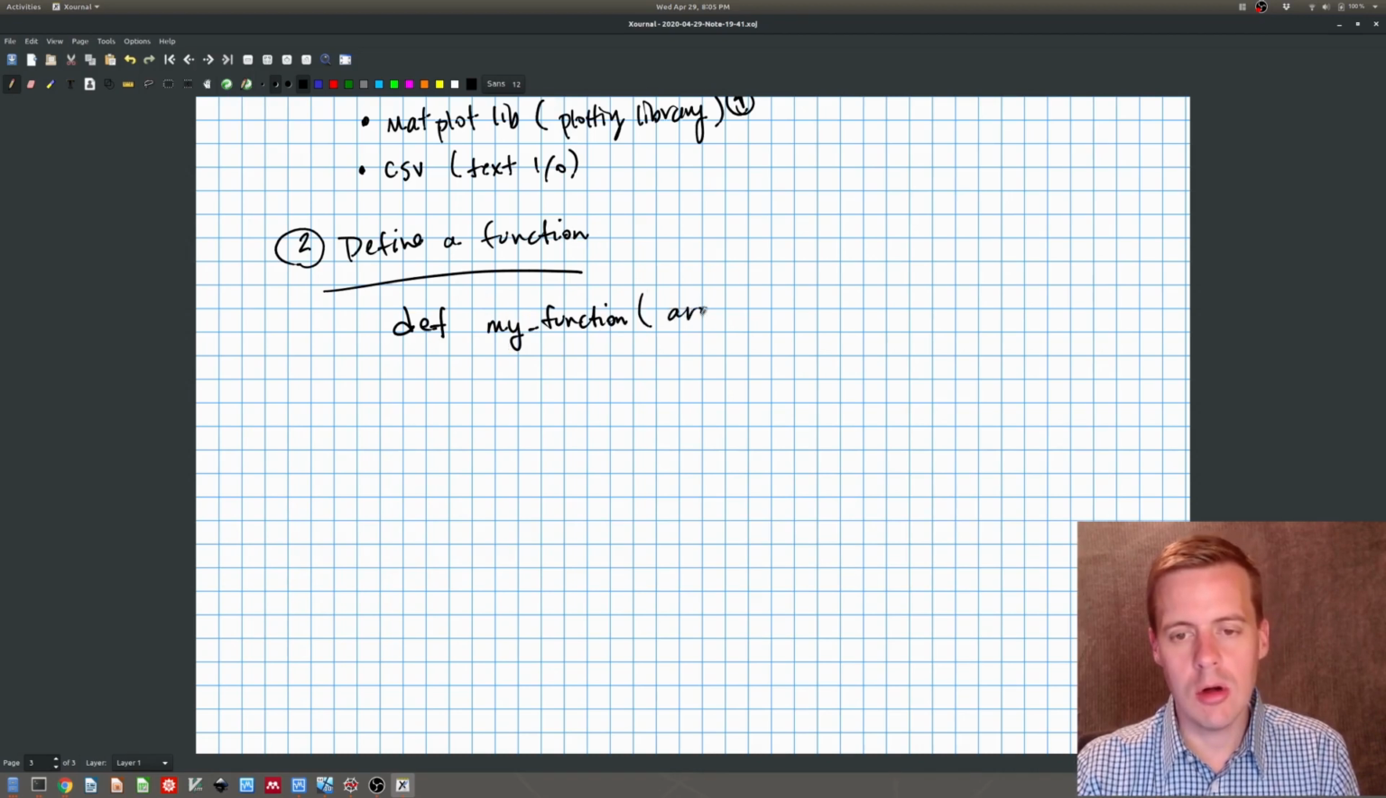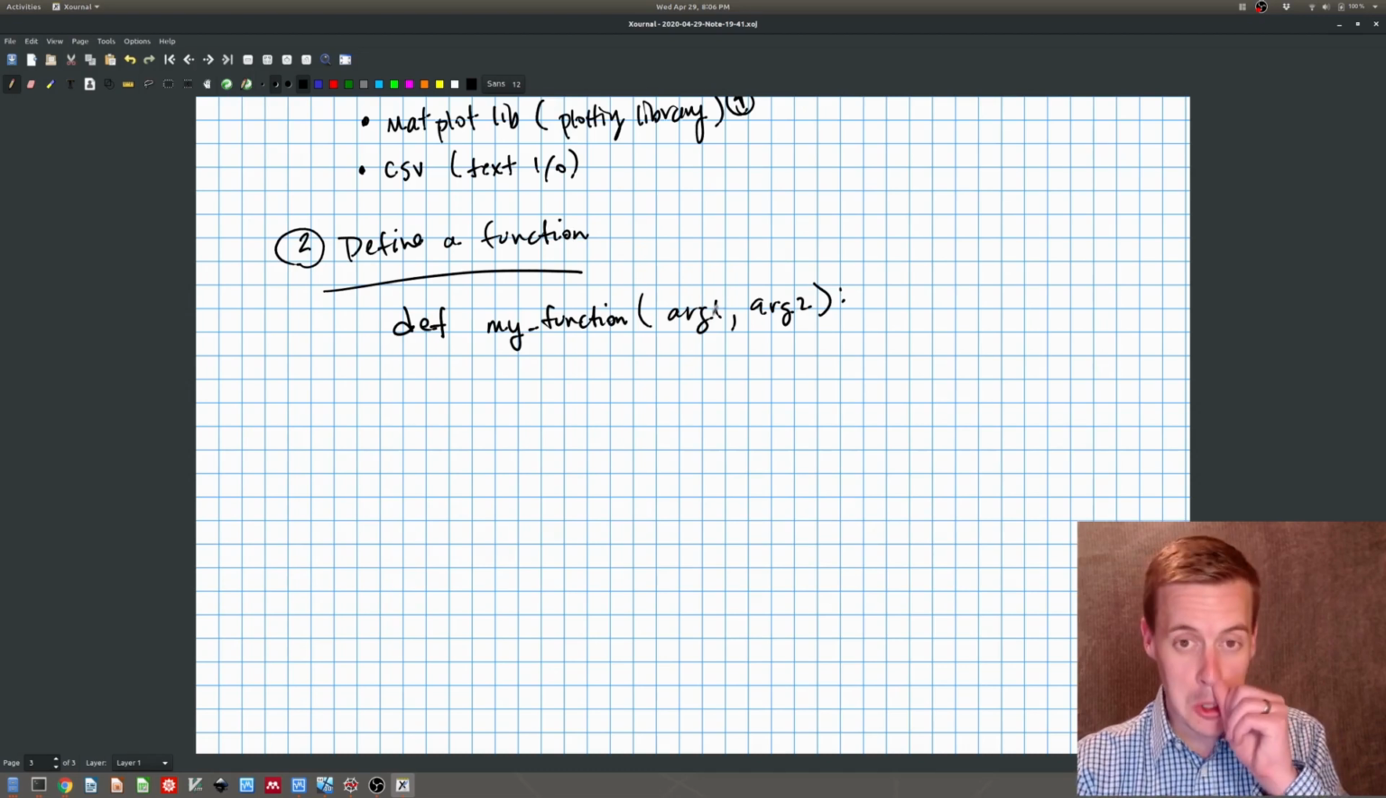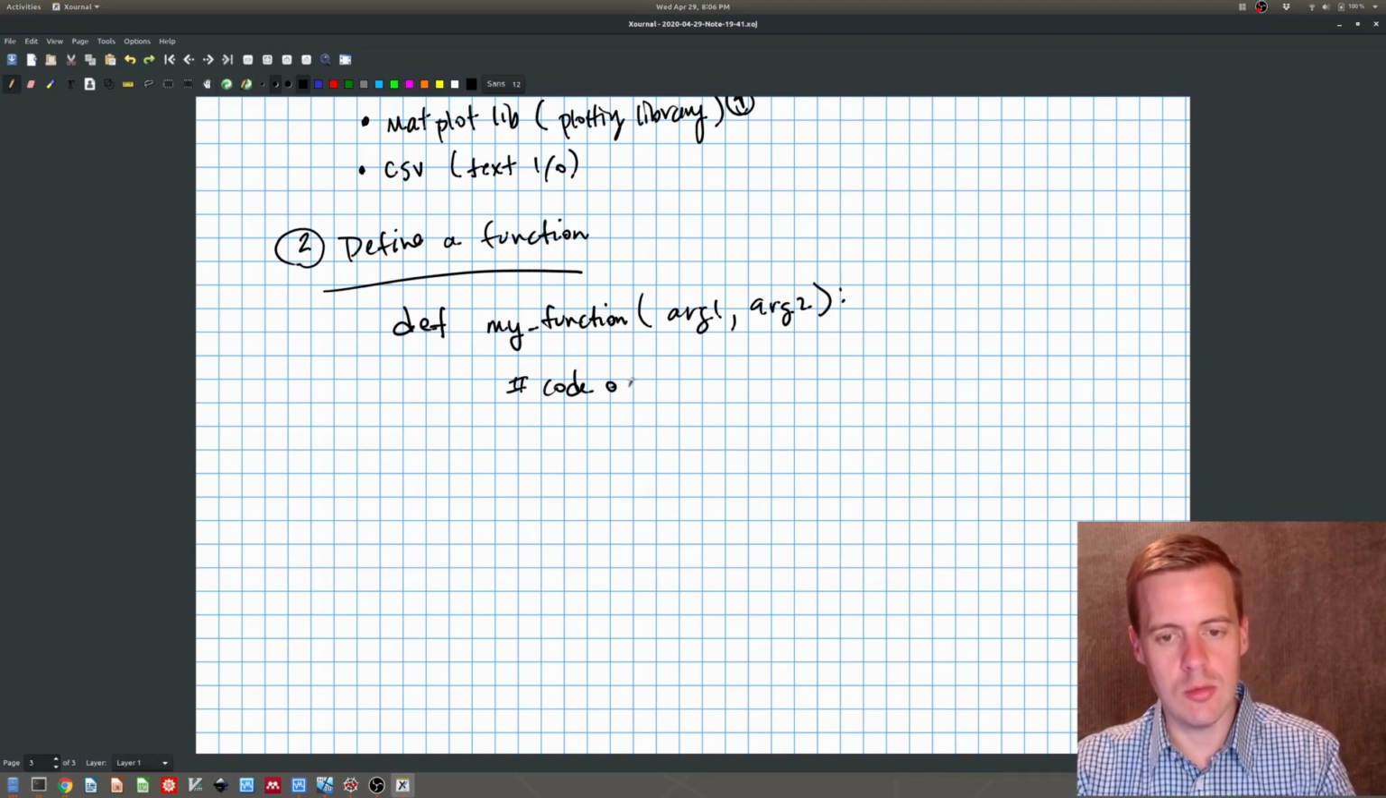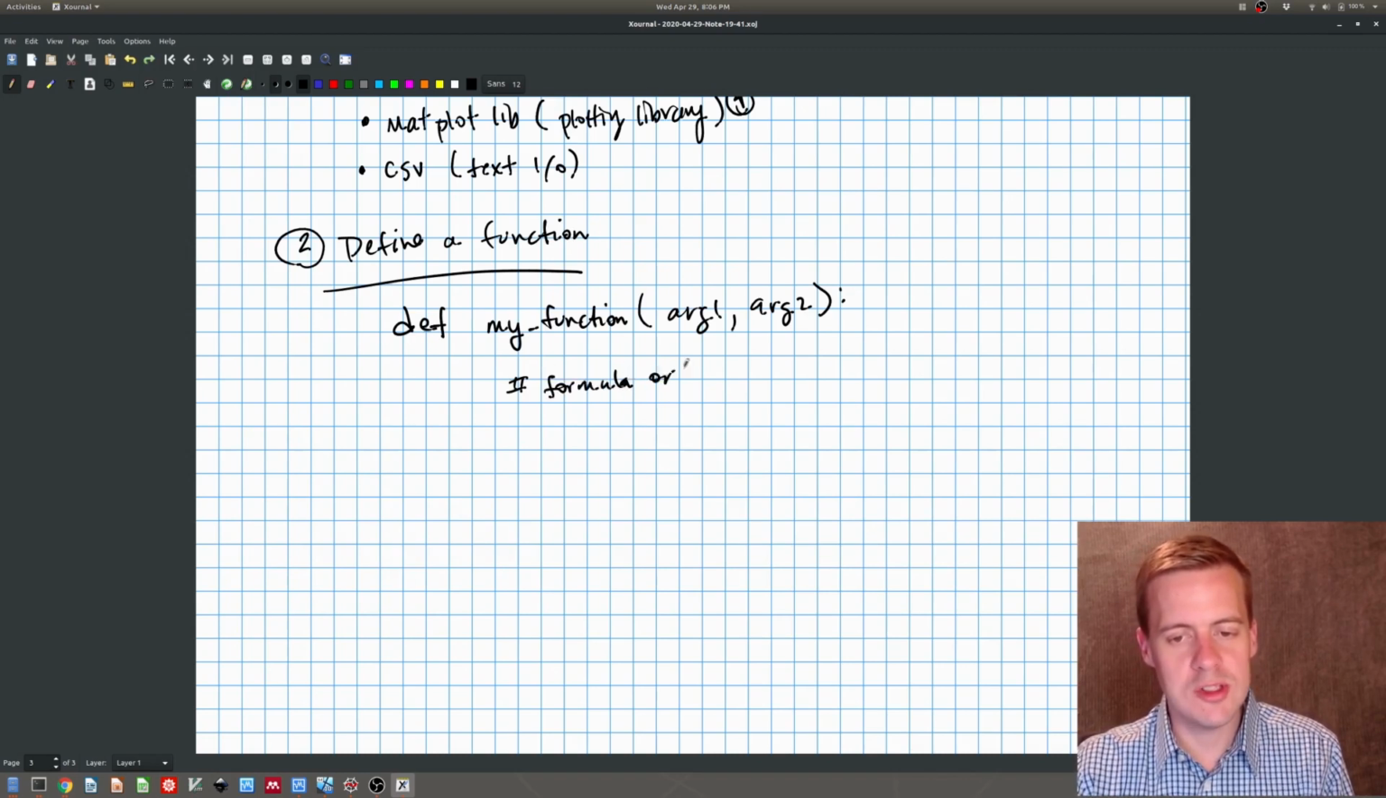Okay, argument 1, argument 2. Let's say that. So you def the name of the function, parentheses, and you put the arguments in there, and you put a colon. Okay, and then down here you put your code, or maybe I'll say differently, you put your formula or procedure. All right, so I'll show an example in just a second. All right, and then you return output.